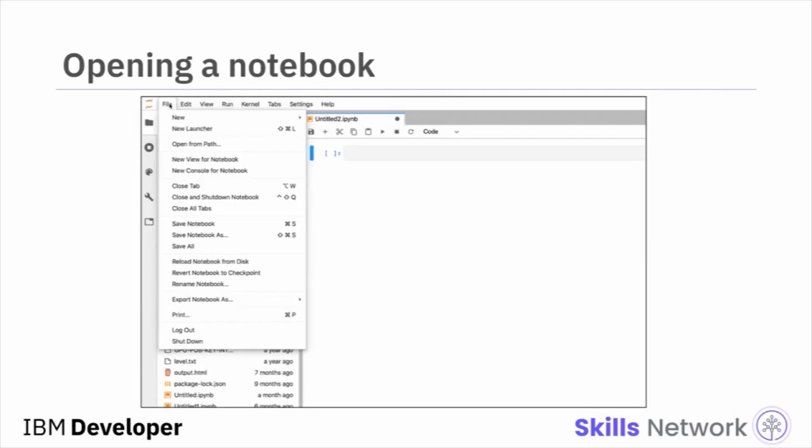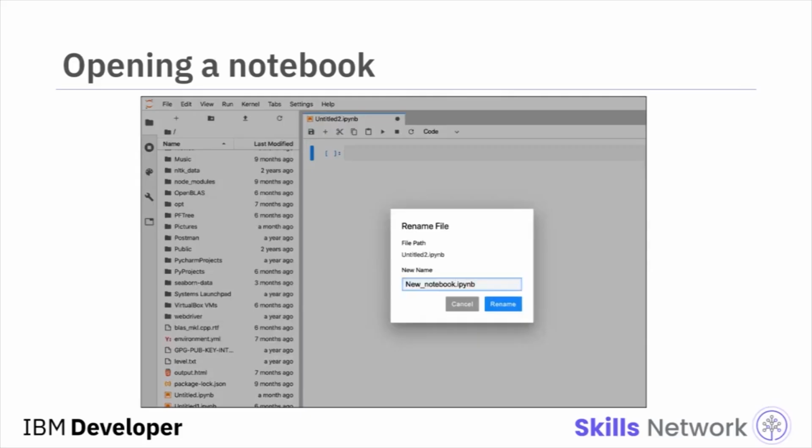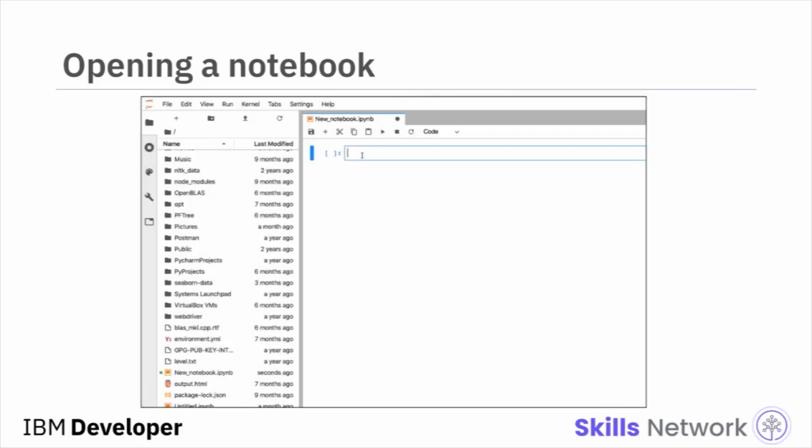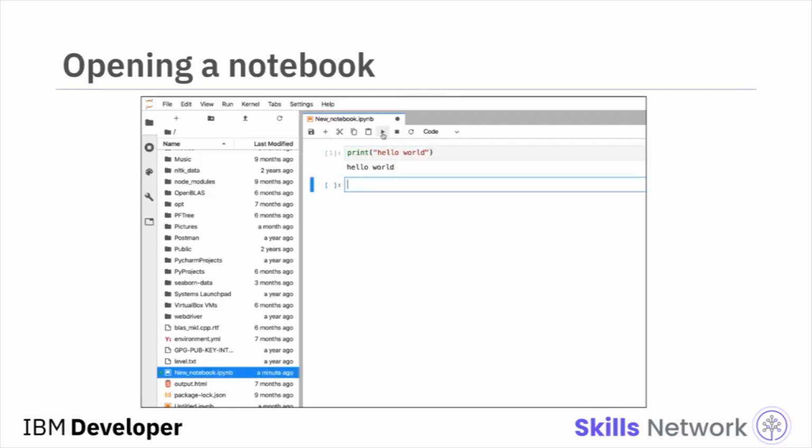On opening the notebook, you can change the name of the notebook. Click File, then click Rename Notebook to give the required name, and you can now start working on your new notebook. In the new notebook, print Hello World. Then, click the Run button to show that the environment is giving the correct output.